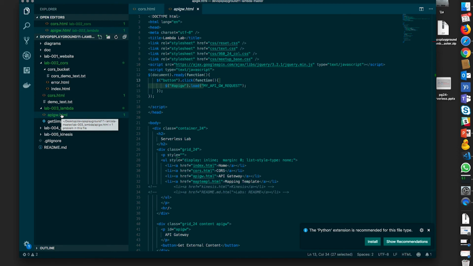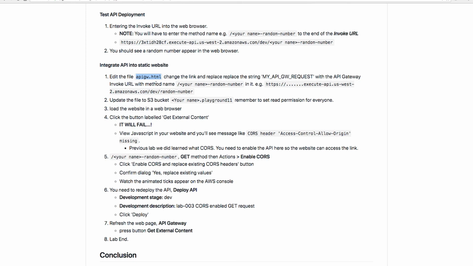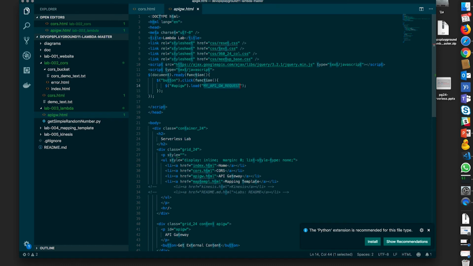If you're on lab 003 lambda, there should be a file called API GW.html. In that file, there's a line on line 14 called API underscore GW request. And if we look here in the instructions, it says you need to replace this bit of text with the invoke method name, with your path. So in my case, it's Sunil underscore random number. If I just copy that, I put that there.